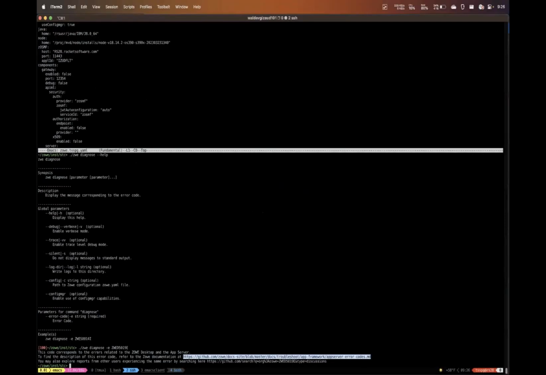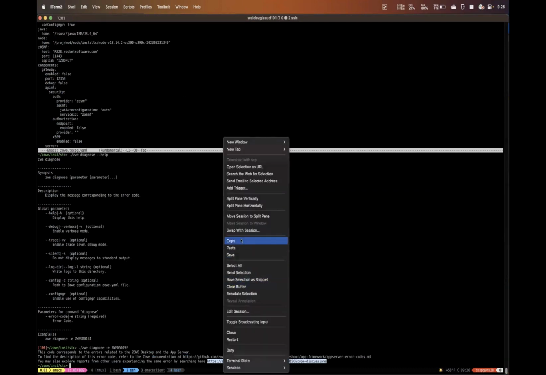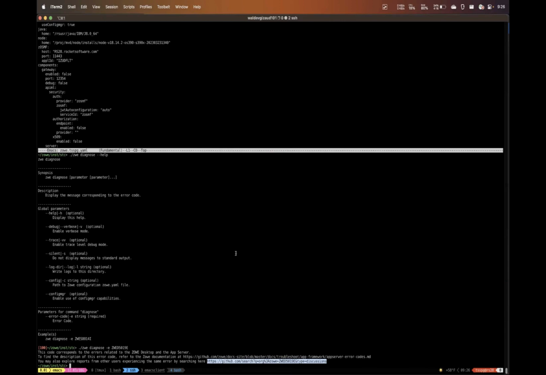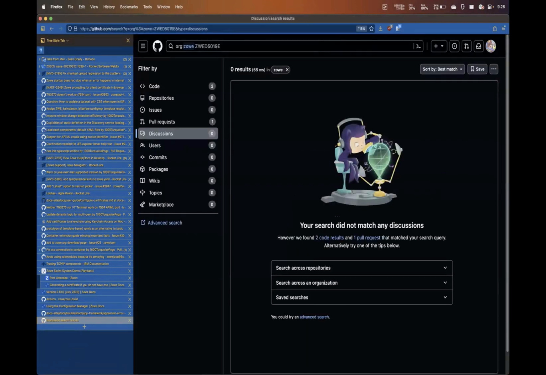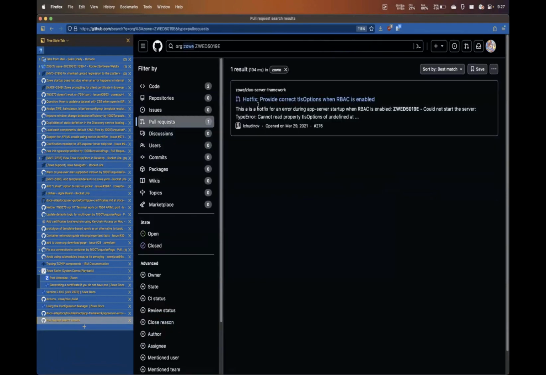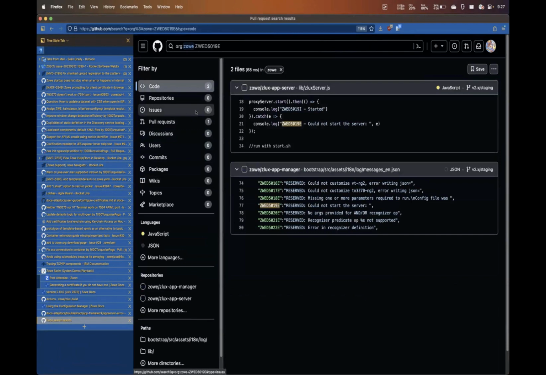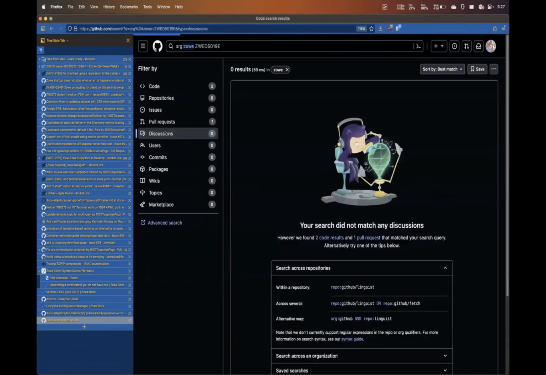But the second thing that the ZWE diagnose command does that I think is pretty cool is it takes whatever message ID you just gave it and wraps it in a GitHub link, which you can use to see if there's anyone in the community that has reported issues about this message ID. So in my case, no, because I did something very stupid on my own. But you can see pull requests here. You can see code here. So you can see where it came from.